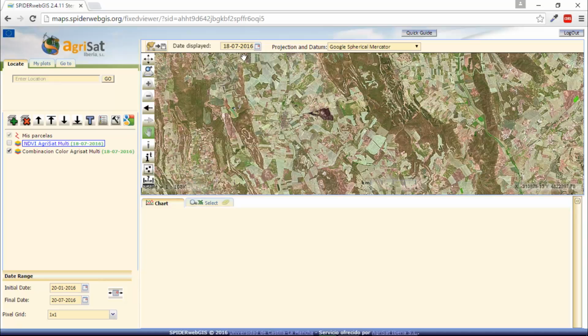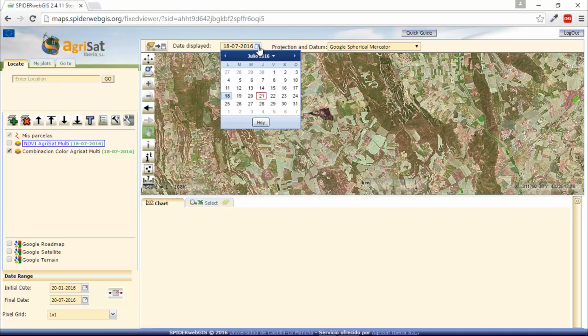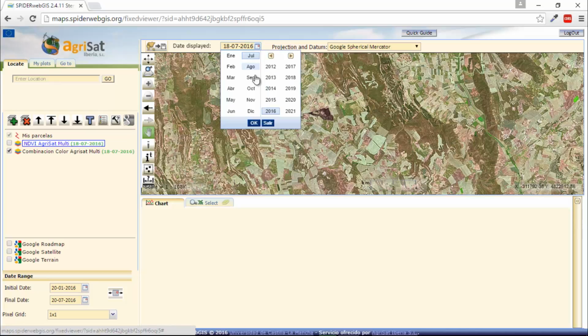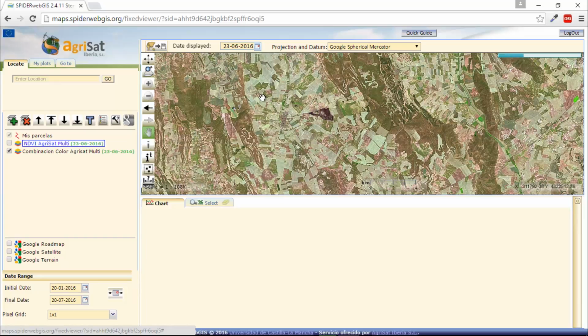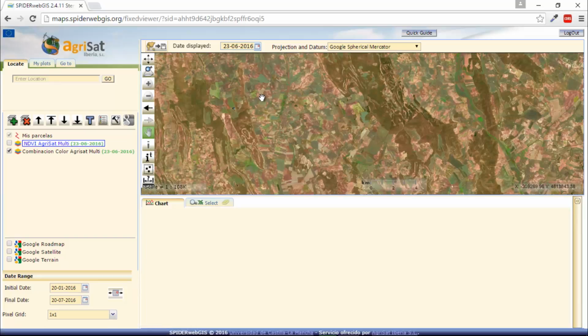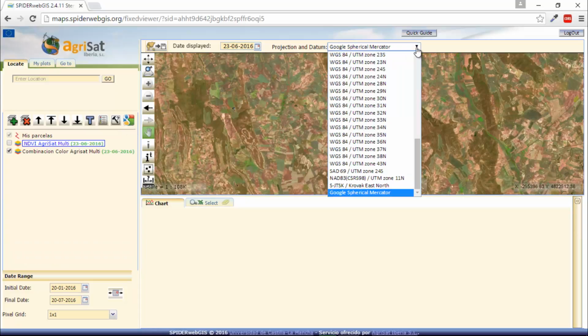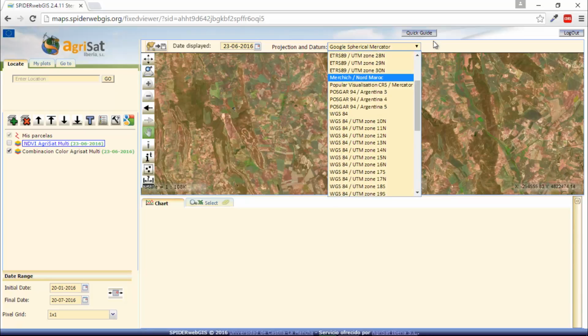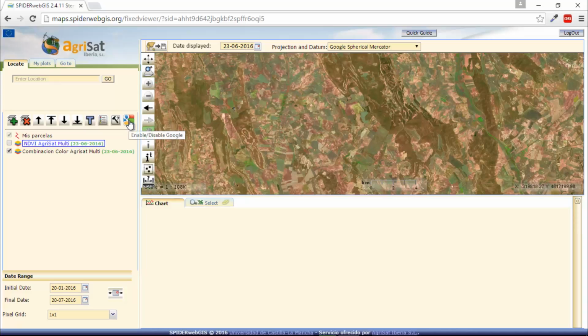Date displayed. By default, it is the latest image published in the system. You can choose the date displayed using the calendar. There is another way of changing this date through the chart. Projection and datum. As I've said before, you need to disable Google layers in order to change the map projection. It will be necessary to measure distances on the map and to add WMS layers from remote servers.